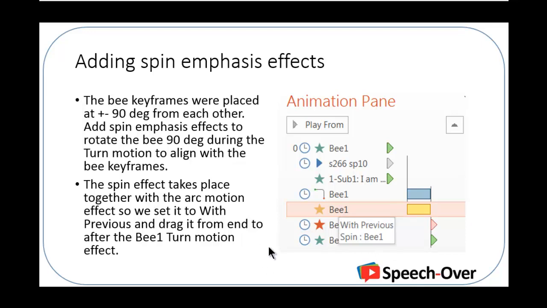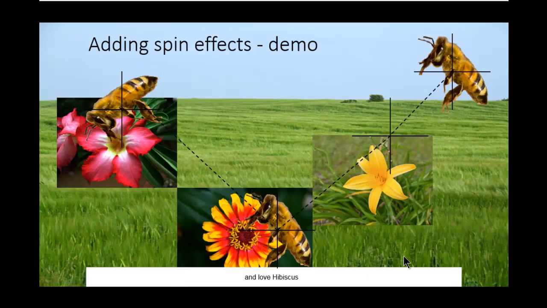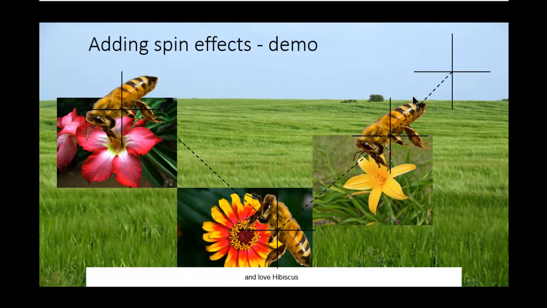Now let's see what the animation looks like after we've added the spin effect. I am Bonnie the bee. See, the body actually turns as it moves, and now it's exactly coinciding with the second B graphic.